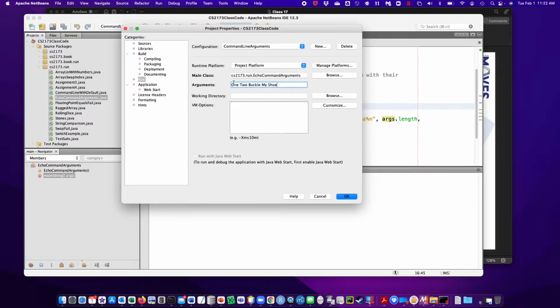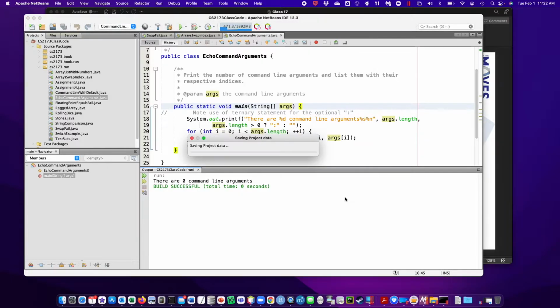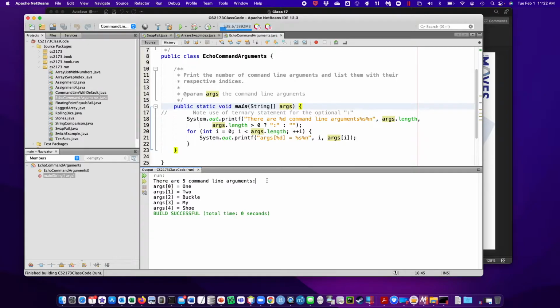Okay, so where do I put the arguments? In the little text field that says arguments. Now there are other things there, but if I run it from here, it will give me my 5, in this case 5 arguments, however many there were. Okay, so that's how the command line works.